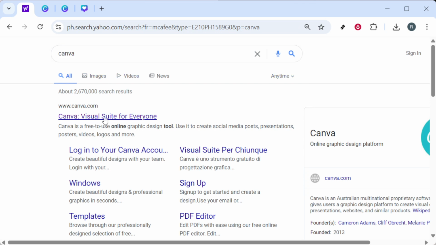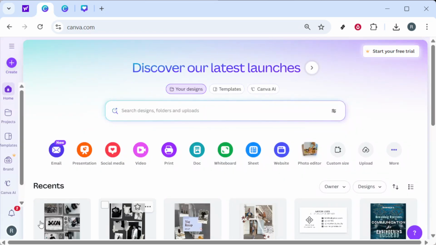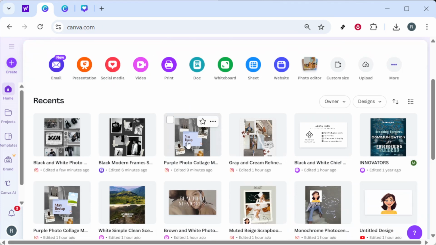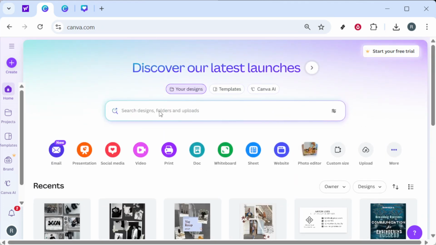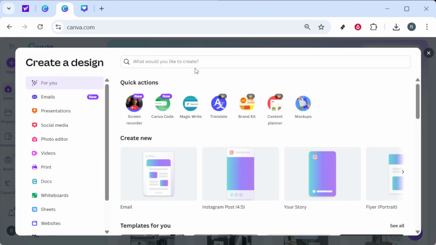If you're not already signed in, log into your account so all the editing tools and your saved projects are available. Being signed in ensures your uploads sync and you won't lose any changes. Once you're on the home page, look for the Create button. This opens up your design options and gets you into the editor.